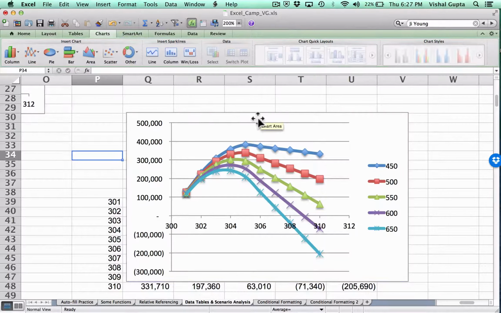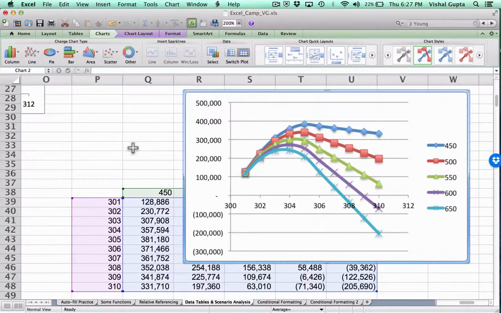Again, this isn't a skill that we're necessarily going to use a lot in class, but I think it does come in handy when you're working.